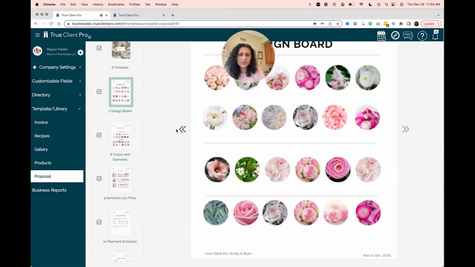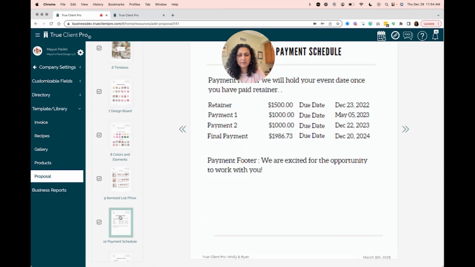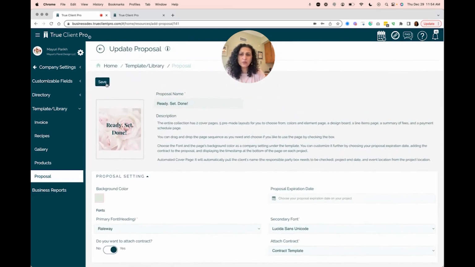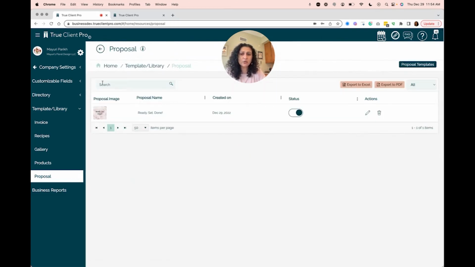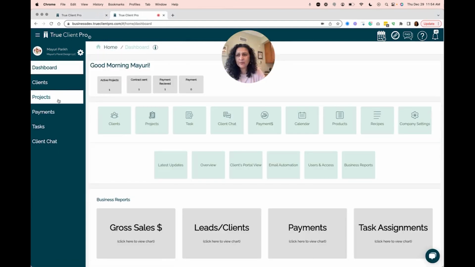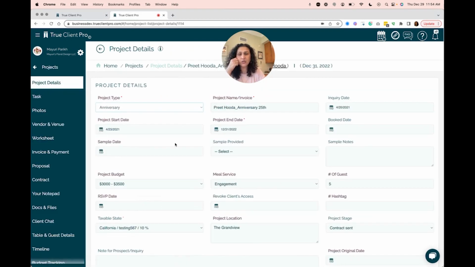There are a few pages that you are not going to be able to customize, which are our design board, colors and elements, and a few of these pages. The reason is because this is the back end. In order for you to customize these, you do have to go to the front end. So I already have another tab open, so I'm just heading there. We're going to choose any project. So I'm going to go ahead and choose this project that I already have.